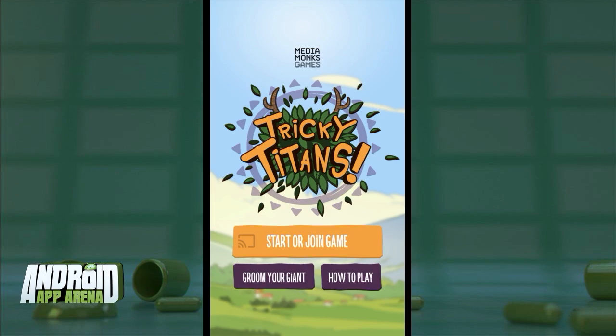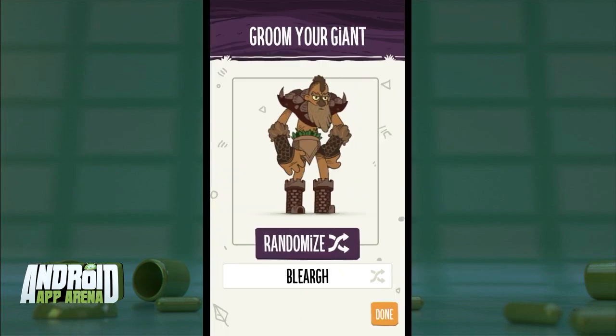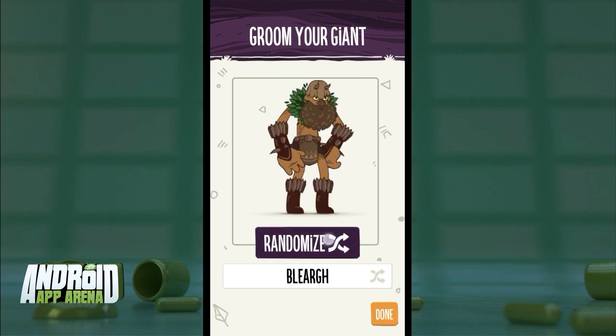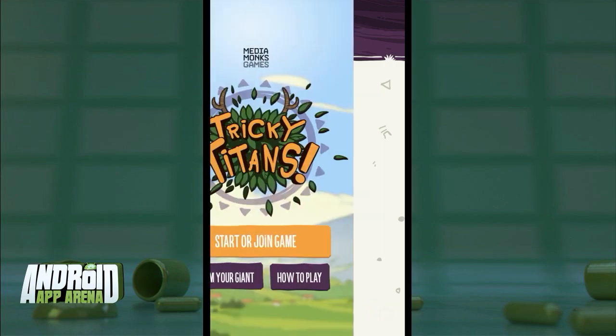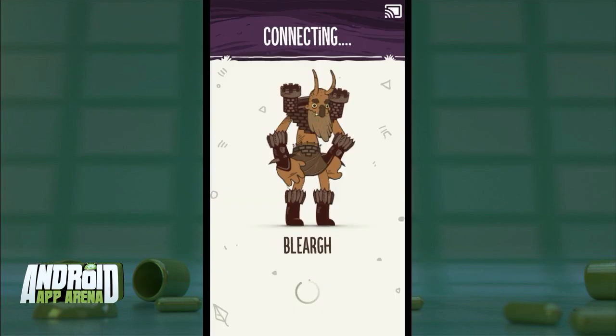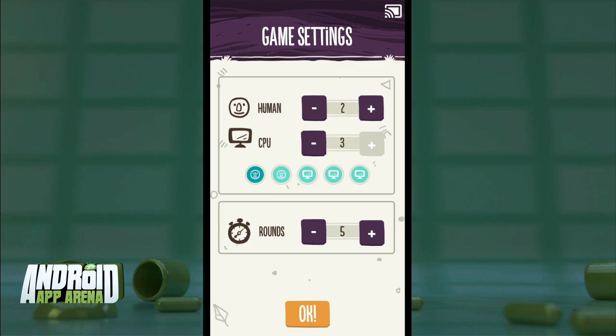First things first, everyone needs to groom their own giant, which is actually pretty easy because it's all randomized. You just hit the random button, find a giant that you like, and then you can pick a name, and you're done. Now, one person of the group starts the game and selects how many humans and how many computer players are playing, up to 5 total players. Then you can select between 3 to 12 rounds and finally hit OK.